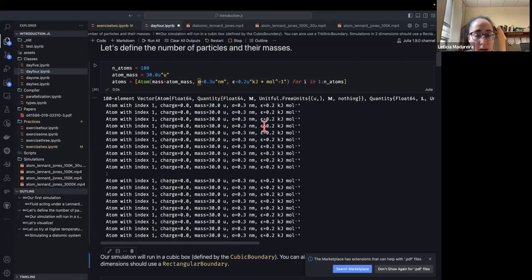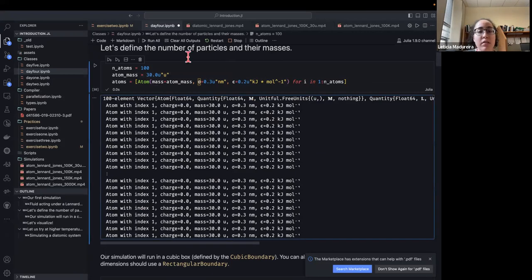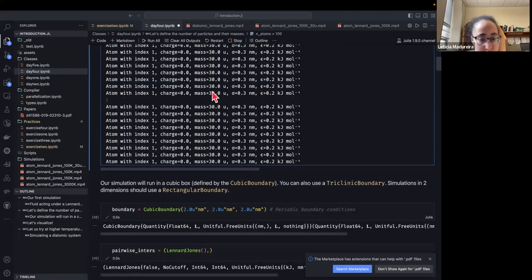So in this cell, you are just forming a big vector with 100 elements and an atom in each element. That's all. And then you define the energy of the particle, the mass of the particle, the diameter of the particle, everything. Okay, great.